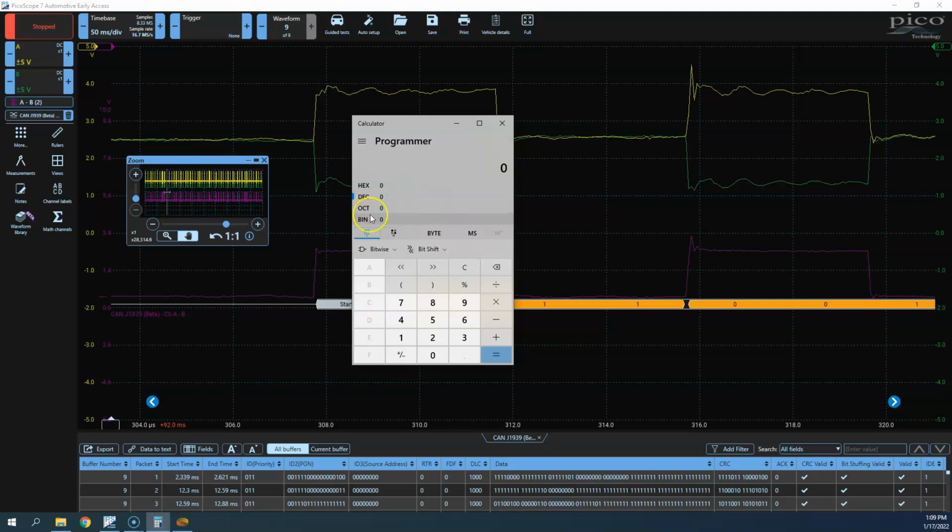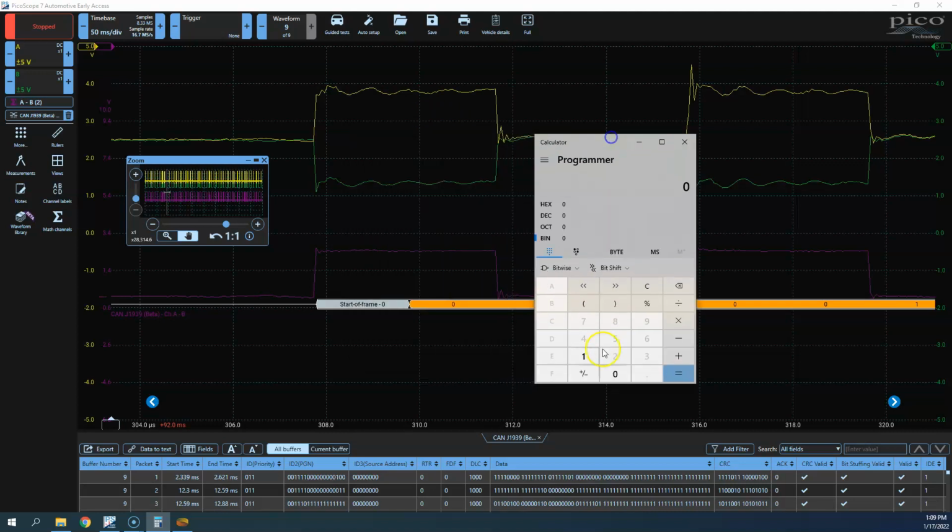So if I were to go down here to binary, I'll put this Windows calculator in binary. You can see when I do, there's only 2 values that it allows me to enter, a 1 and a 0. That's all you can have for it. So let's see what a 011 is.